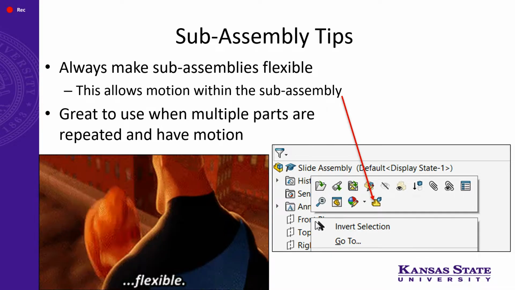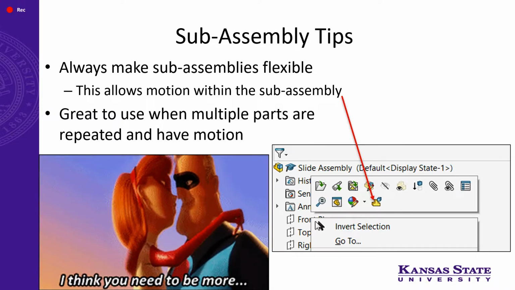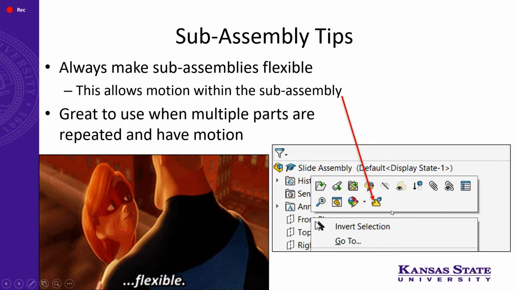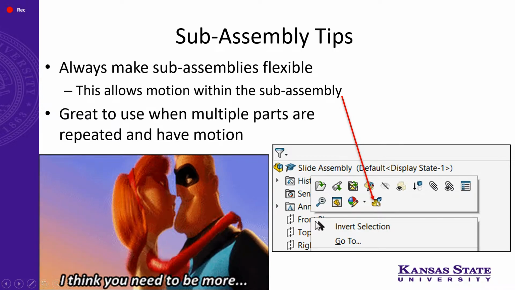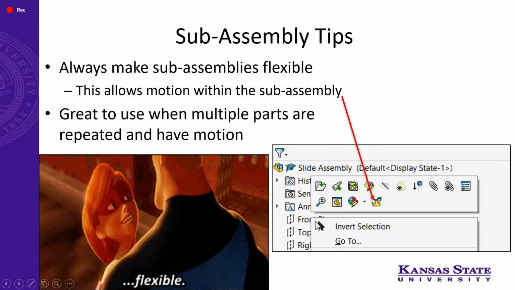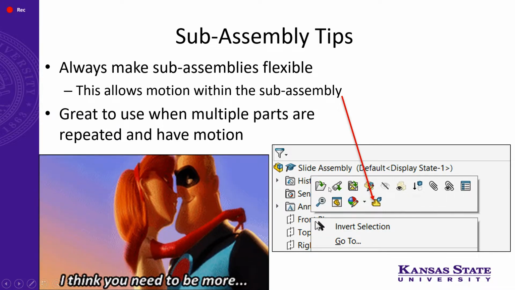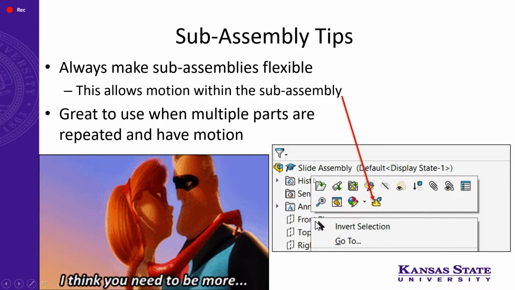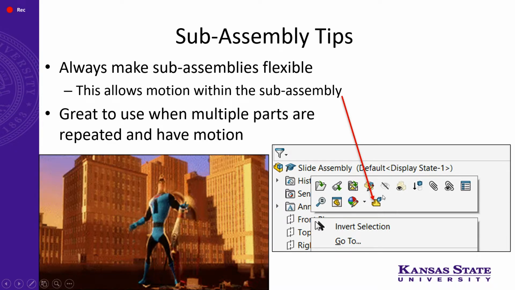Subassembly tips. So we're going to be learning a little about subassemblies. Always make subassemblies flexible. What that's going to look like is your assembly is going to have this little Tetris piece, and this blue piece is going to be part of the Tetris piece. And that means that your subassembly is fixed in place, and that means that all of the mates you put on that subassembly don't matter. It is just going to be a solid piece, and nothing's going to be able to move properly. So you need to make them flexible.